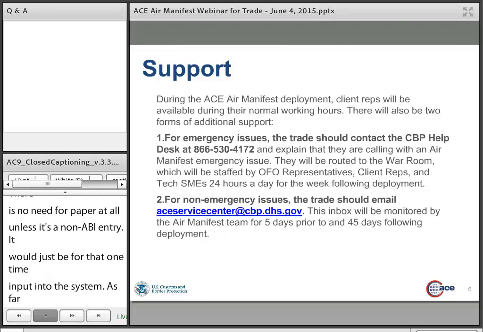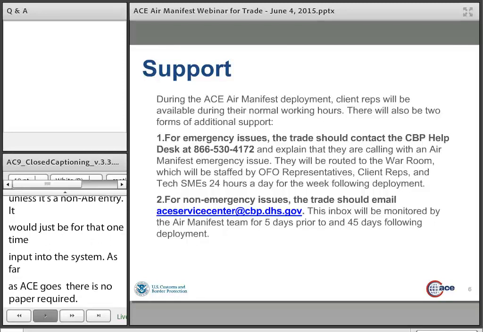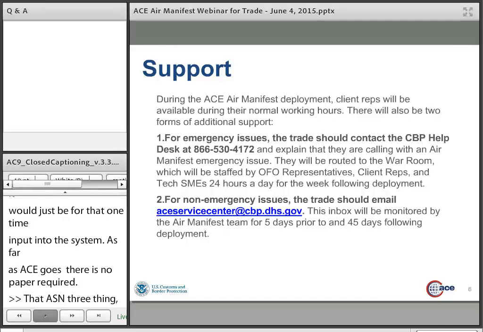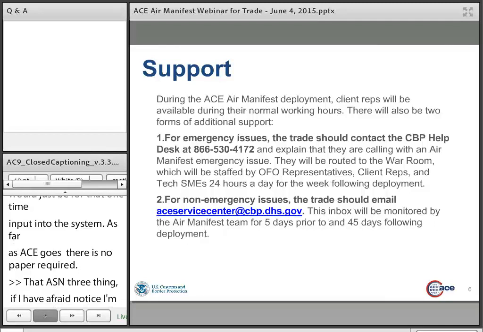Okay, so that ASN3 thing, an arrival of freight notice, I'm assuming, Edgar, you mean reporting arrival into a warehouse or that kind of thing? And the answer is yes, they can.